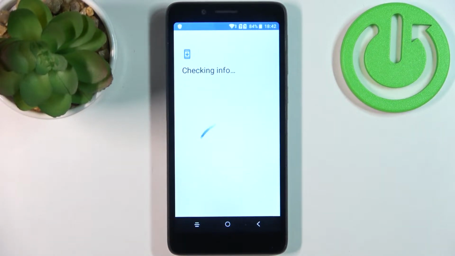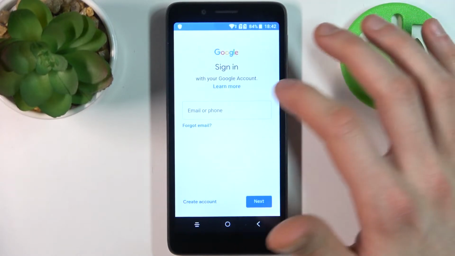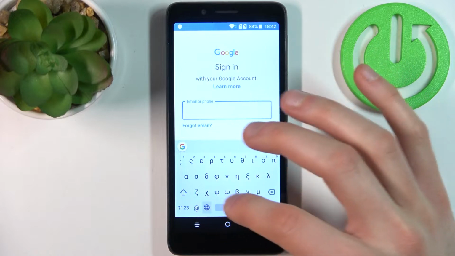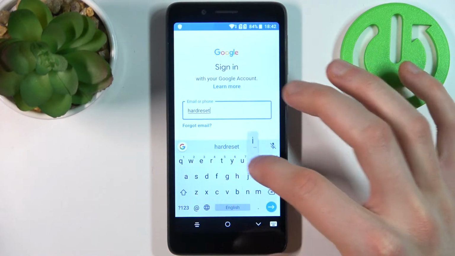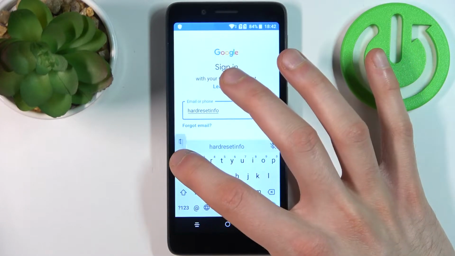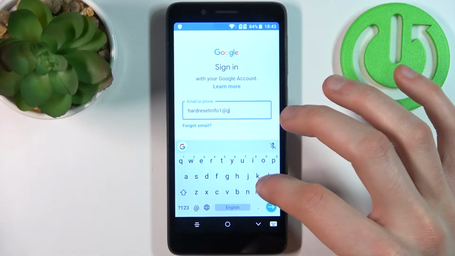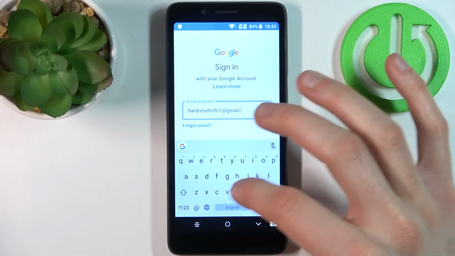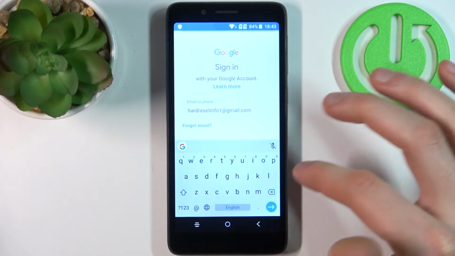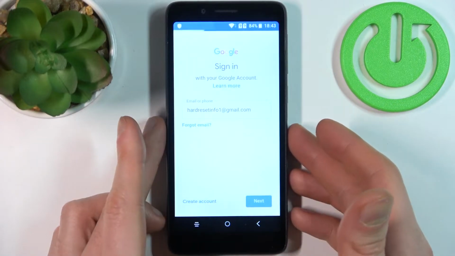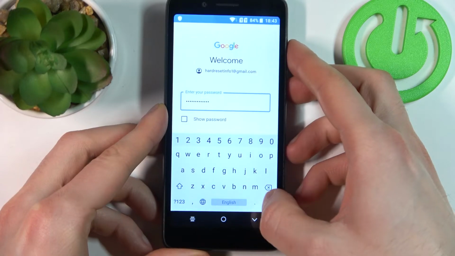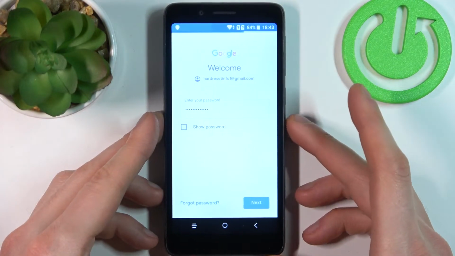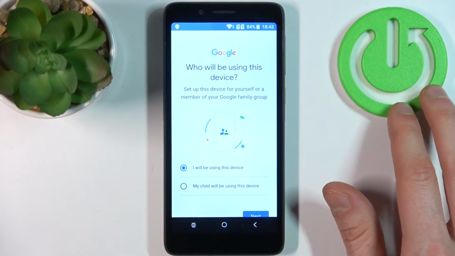So here you have to enter your email or phone number. Tap next. Then you have to enter your password. Tap next. Then you have to agree with Google's terms of service and privacy policy.